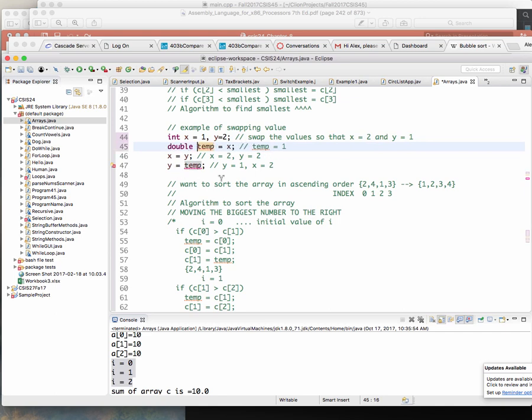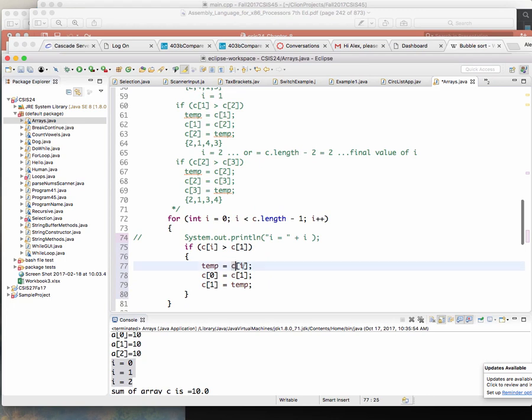Alright, the reason it's complaining is because, let's make these all doubles. Okay, the reason why it was complaining right here was because I'm saying temp is equal to C, but C is an array of doubles, and it's warning me that I might lose something if I'm trying to force a double into an integer. Okay, so that's fixed.